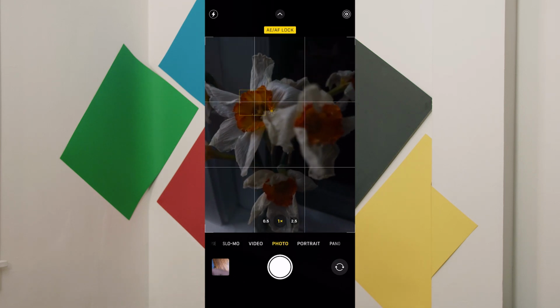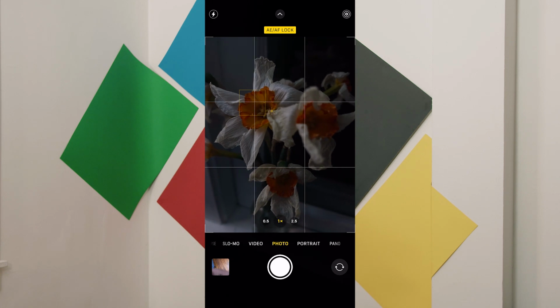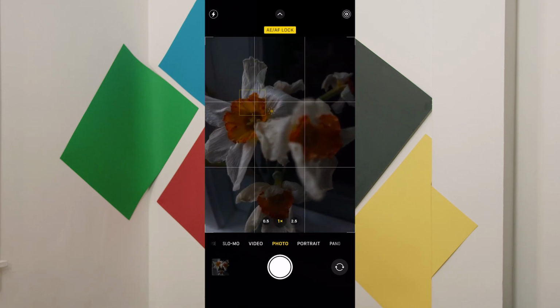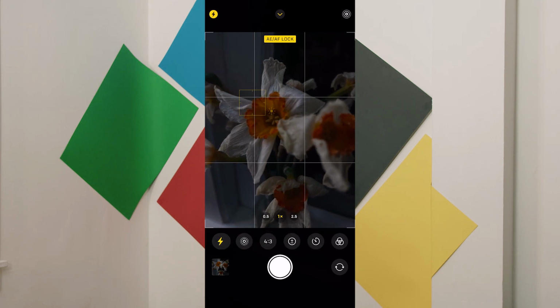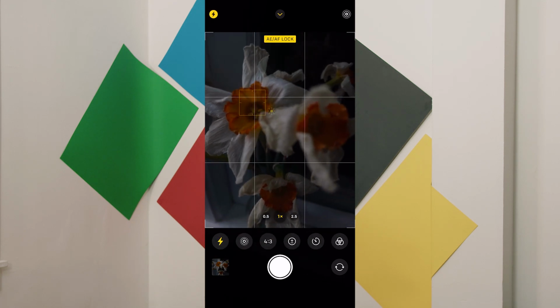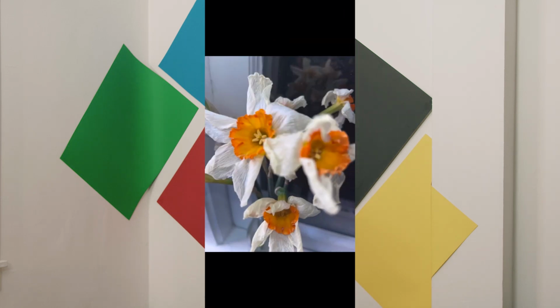So what I'm going to do next is turn on the flash and take a photo. Oh, I don't have flash yet. I'm going to turn on the flash right there, turn it on. I'm going to take a photo. And look at that. We have so much detail in this photo.